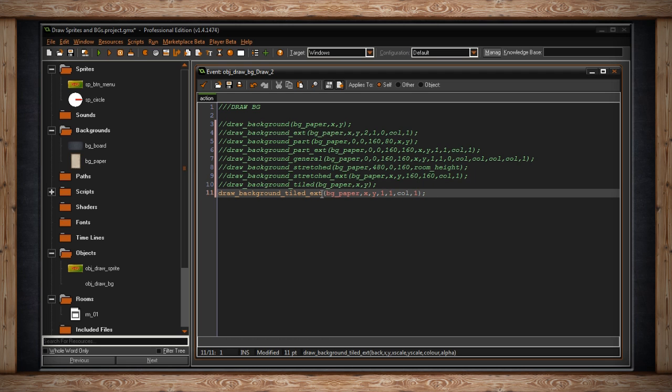And then you can tile it with EXT, which will add your color and your alpha and the X and Y scale. So you can stretch it out when you tile it, and you can, you know, change the color to it, which is the blend. So it blends with whatever color is already there. And I'll go over color blend in another video, but that's it, guys.